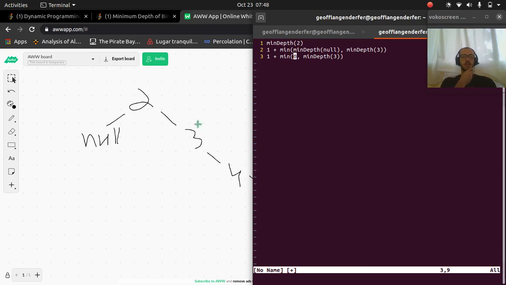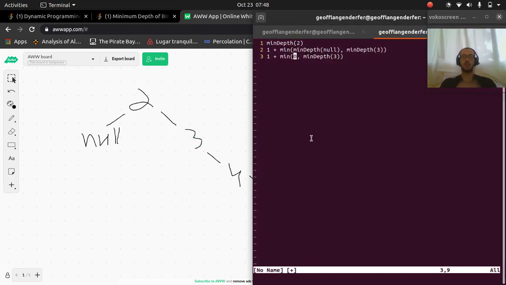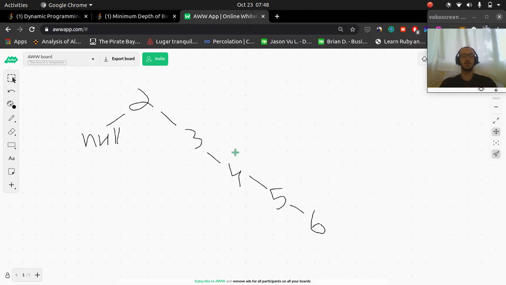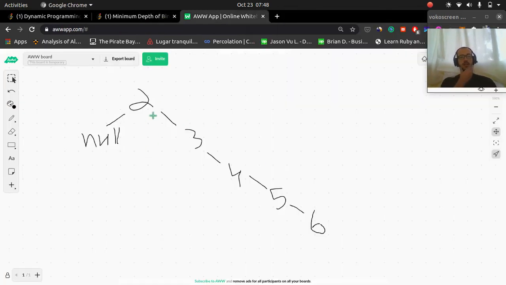So the min depth of 3 is going to be 4, right? So 1, 2, 3, 4. And then it just equals 4. So we're going to return 1 plus the minimum of 0 and 4, so 1 plus 0, or 1, right? So if we use this formula, it's not going to return the right value when either the left or right node is null.